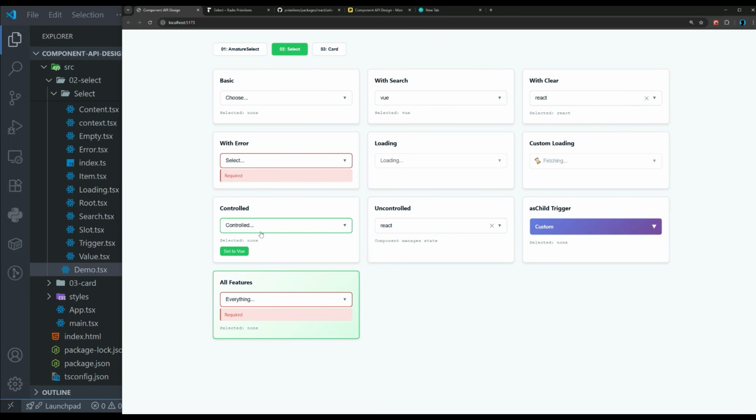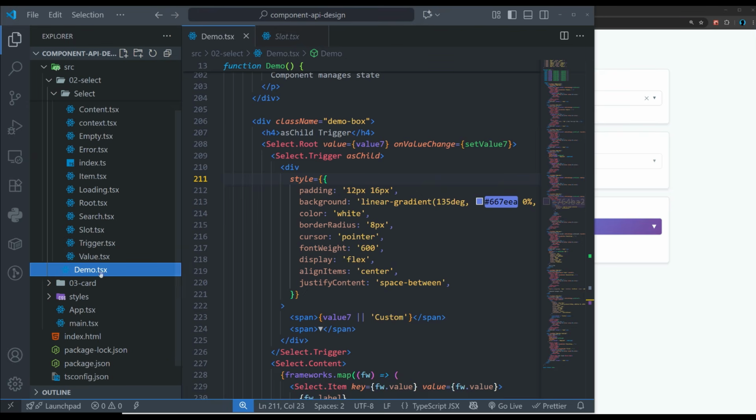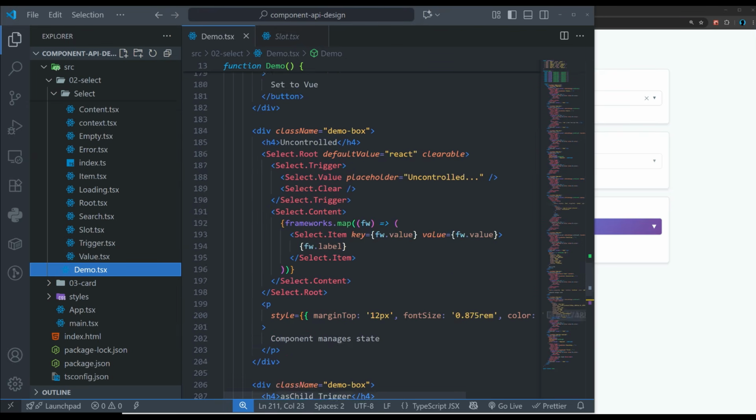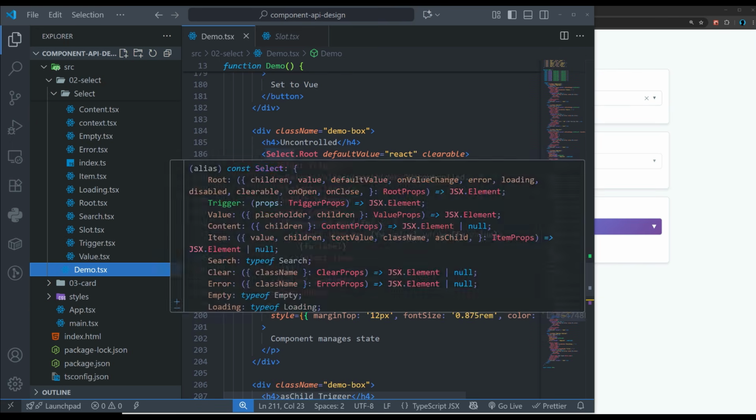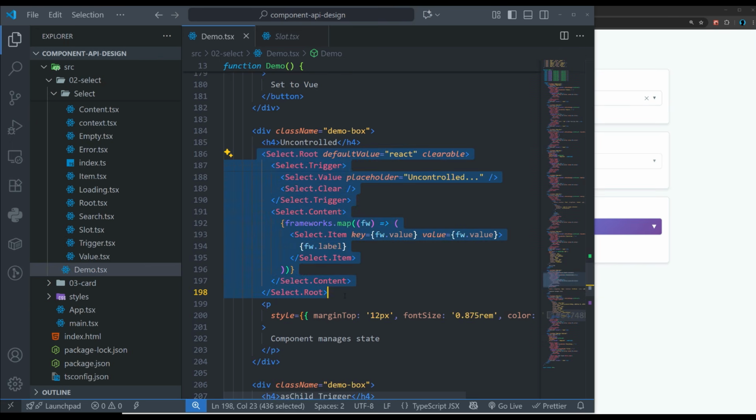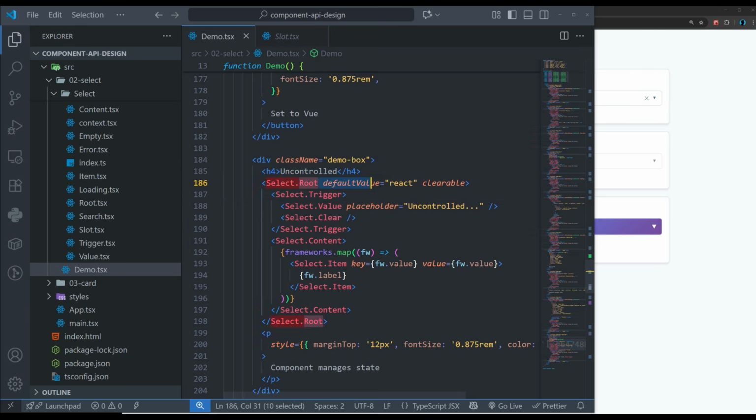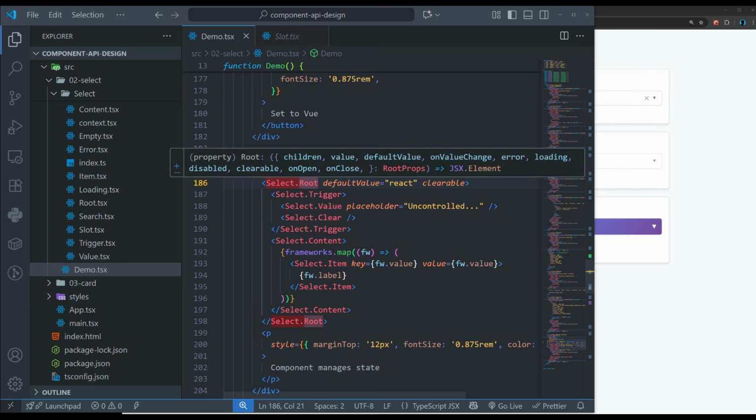So in here, this is a controlled component. So we can set the value from outside the component. If I click here, it sets the value to view, and this is the uncontrolled. Now let's just look at these two components in the demo. So if you scroll up, this is uncontrolled. Now why is this an uncontrolled component? Because we are not providing any value or any on change handler. We say I need a default value and I need a clearable. We don't provide any on change handler or the value.